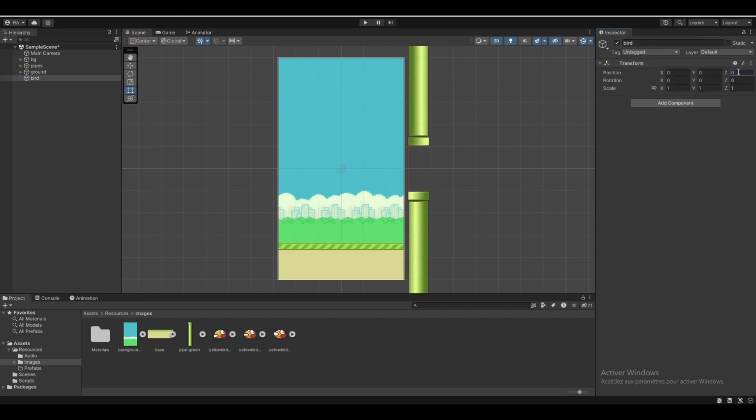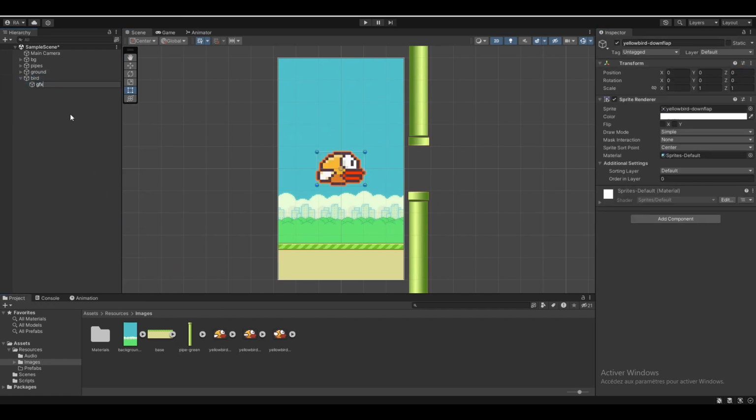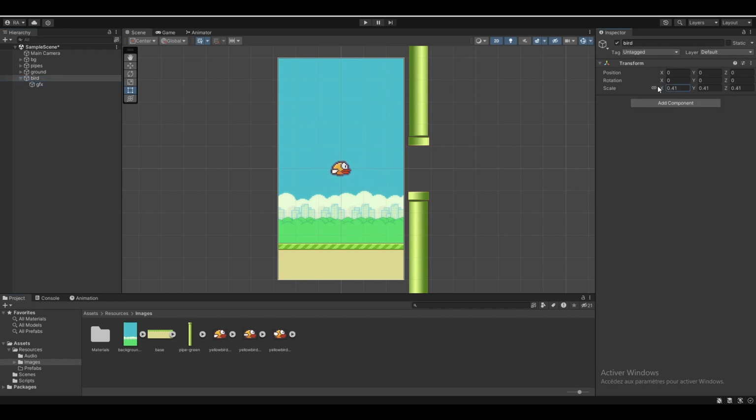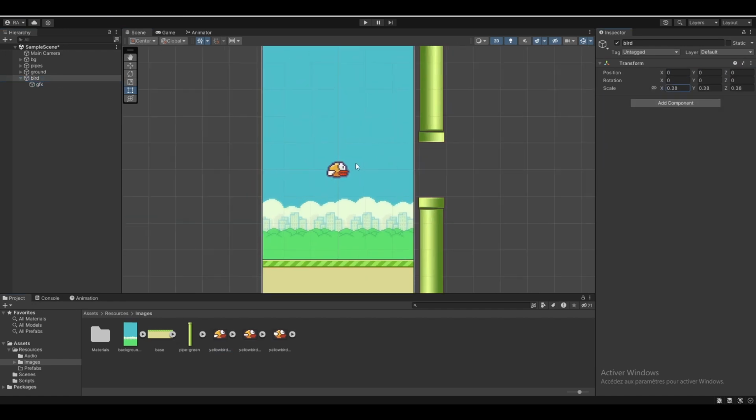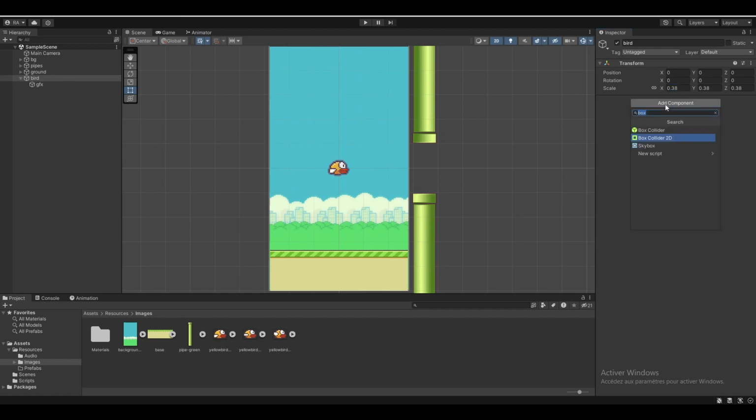For the bird, I add a circle collider and a rigid body to it. Notice that I made the bird's collider a trigger. Then, I'll set up the simple flap animation, which will play by default in a loop.